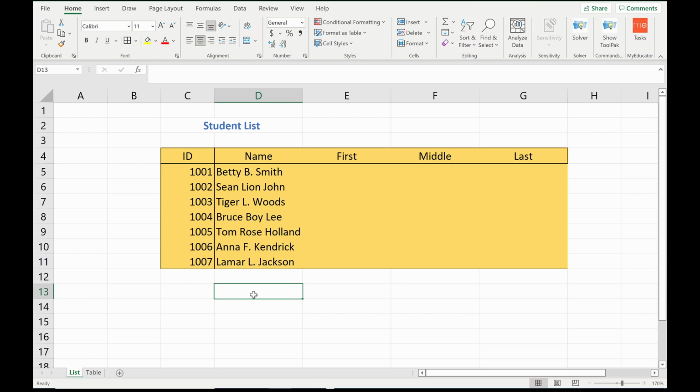But the middle name, what we're going to have to do is we'll use a new formula I'll discuss to get rid of the first name, and then we'll be left with just the middle name and last name, and then we can extract the middle name just like we did the first from the last.